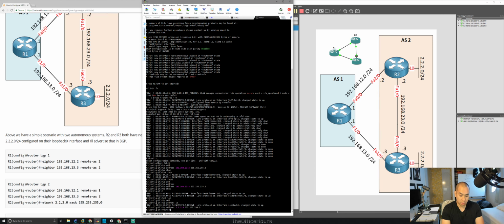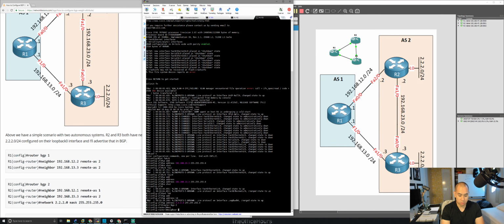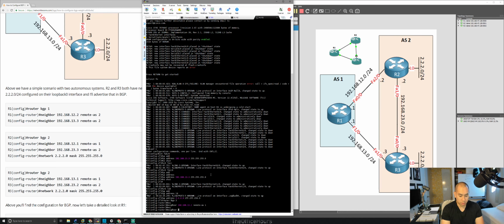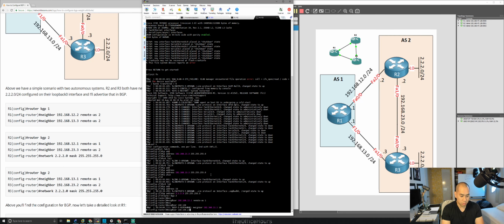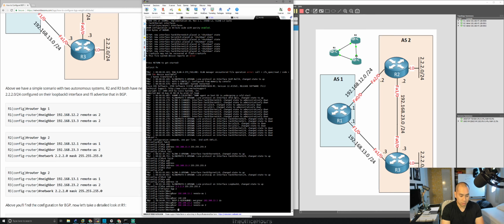We're configuring router BGP, autonomous system number 2. What neighbors are we going to configure? All right, we're going to configure our neighbor 192.168.13.1 to connect with router 1. We're also going to connect via BGP with 192.168.23.2, remote AS 2, and we're going to advertise out the 2.2.0/24 network.